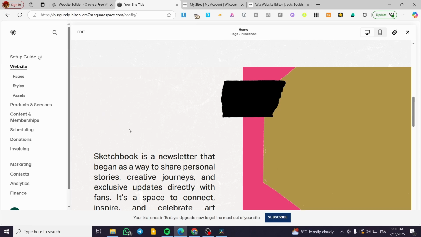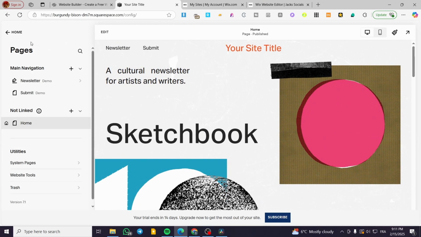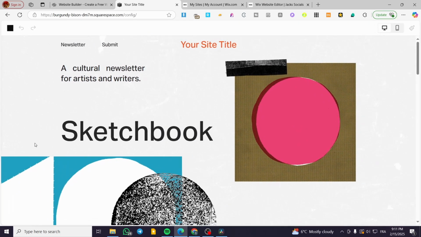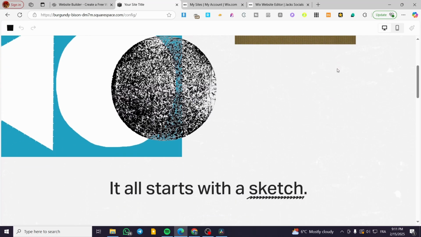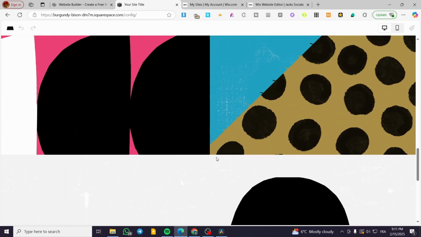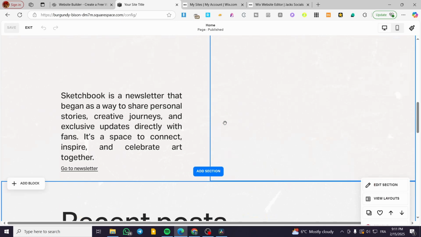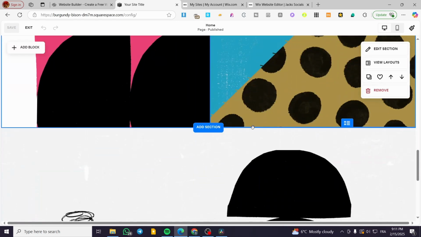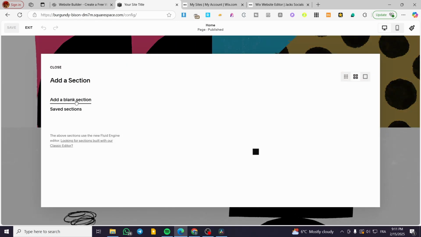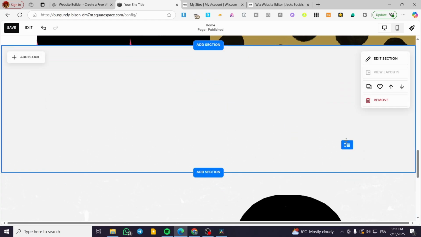So we're going to use shapes. We are going to click on the page that we want to add the columns to. For example, I'm going to head over here and add it into the home page. We are going to add a section that is empty, so we are going to add from here a blank section, and that blank section is going to be fully customizable for us.